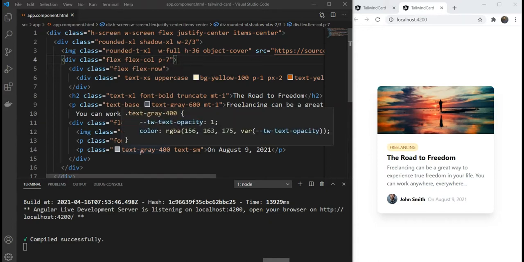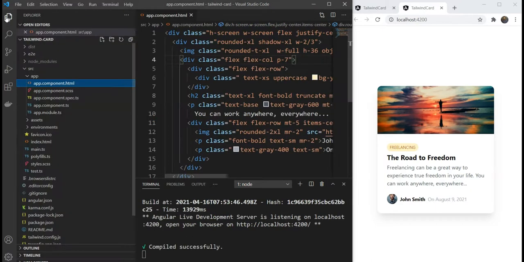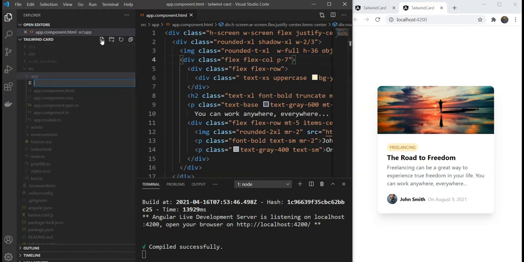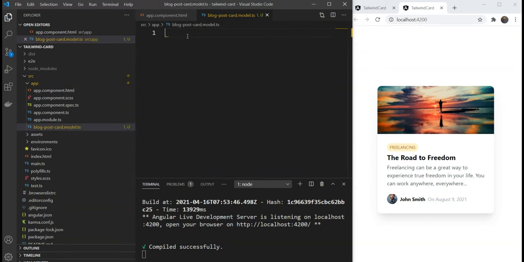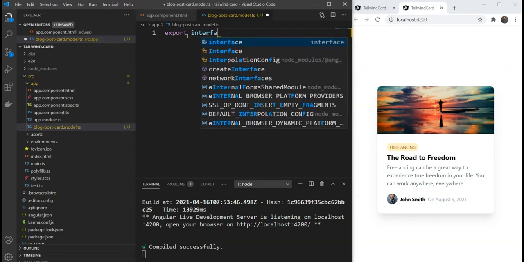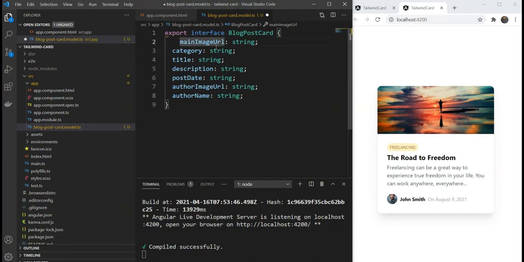First, we'll create a TypeScript interface for our blog post card. This will help us visualize our data items and provide a structure to our card. So let's create a blog post card model file here, and add an interface here with the name blog post card. Now we already have added some items before, so let's copy them in.